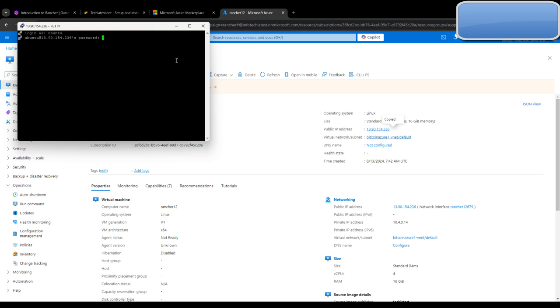Give the password you set up, or the password you updated in the fourth step. If you don't update the password in the fourth step, use the password you set up when you set up the VM. Use that password which you set up when you set up the VM. Then give the password here and wait for 1 minute.